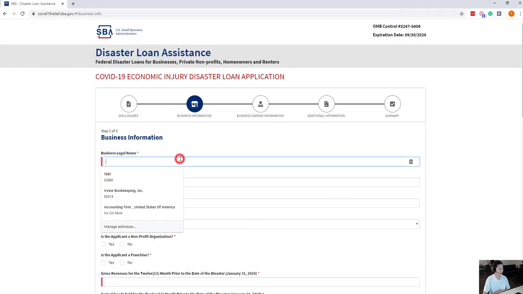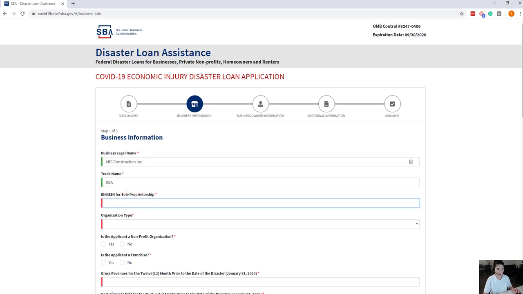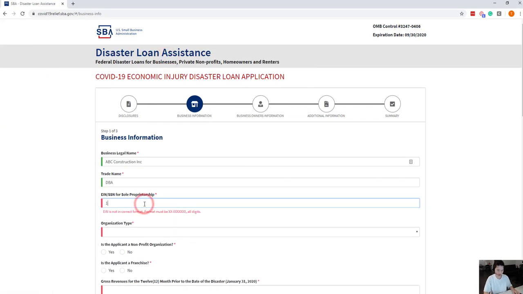So you basically fill it in: ABC Construction. Remember, this is your legal name, and your trade name could be your DBA name or however your company goes by. EIN number, again, is in your tax return, page number 1, right here. So type it in.